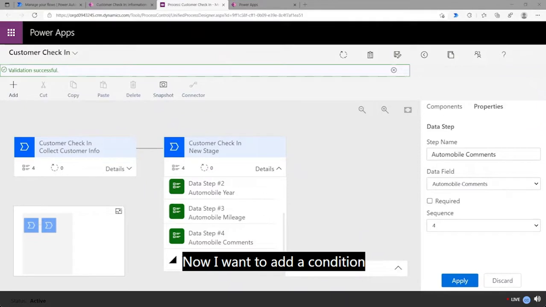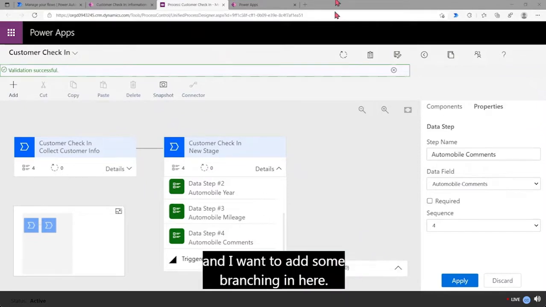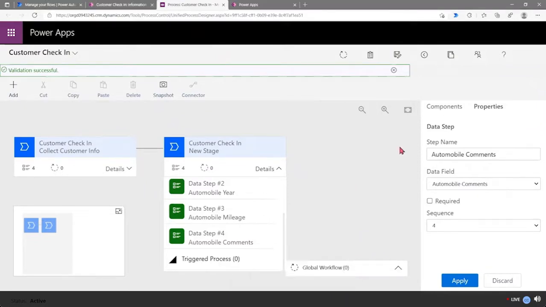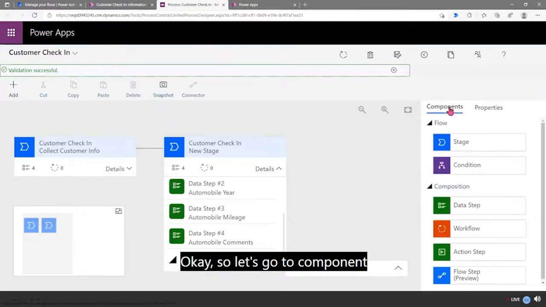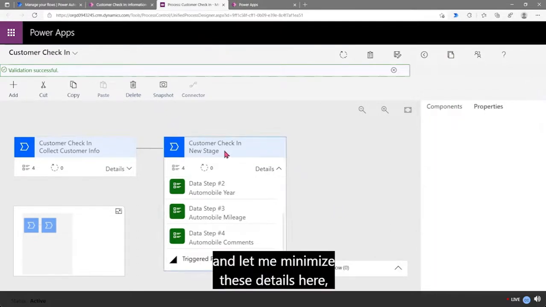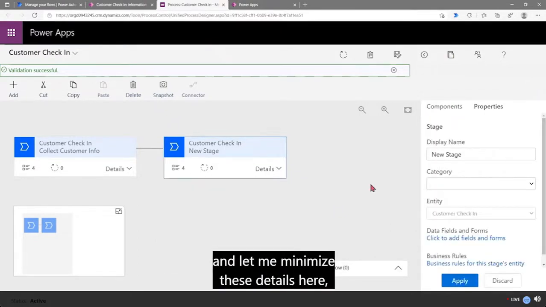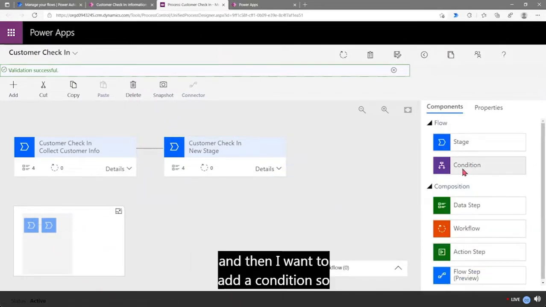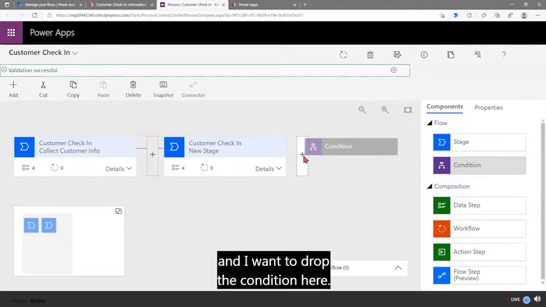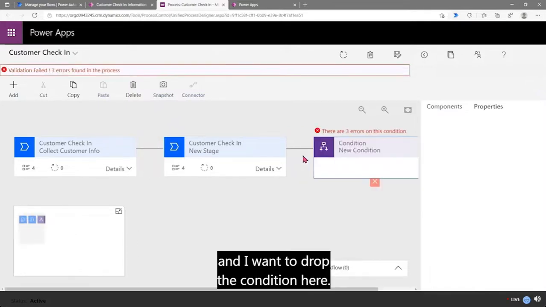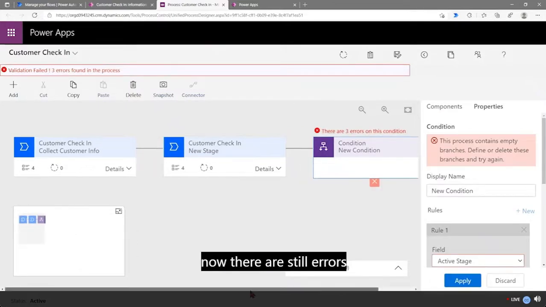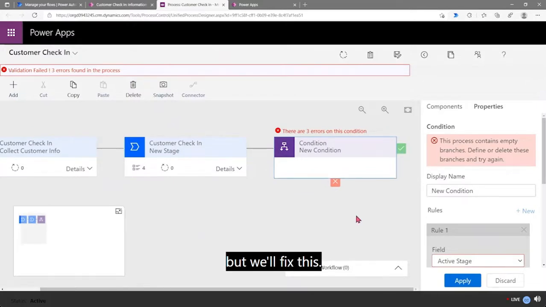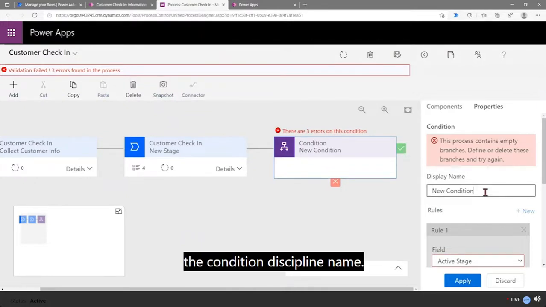Now I want to add a condition, and I want to add some branching in here. Okay, so let's go to component, and let me minimize this details here. So let's go to the components, and then I want to add a condition. So I can pick that, and I want to drop the condition here. Okay, now there are still errors, but we'll fix this. So here for the condition, we want to give it a name. So the condition display name.